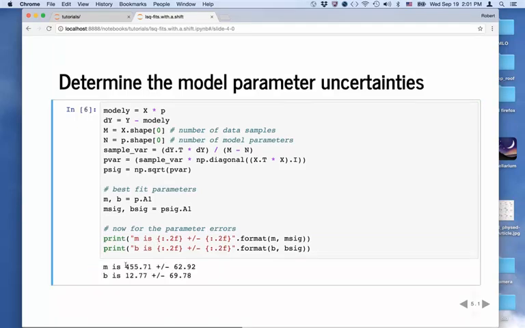Okay. So our best fit M is 455 plus or minus 62.92. Remember this number. We're going to see this in a little bit. And for the y-intercept, we get 12.77 plus or minus 69.78. So remember this again. We have uncertainty of 62 in M and uncertainty of about 69 in B.